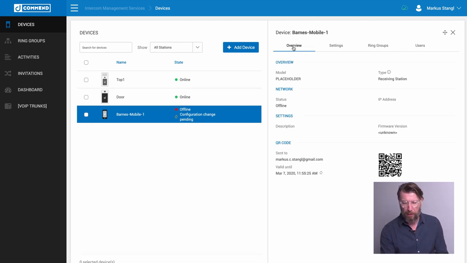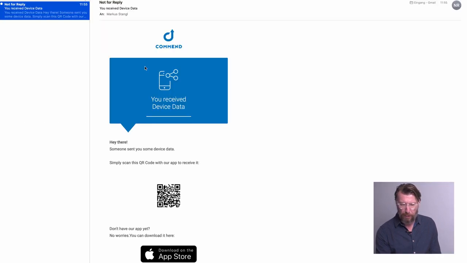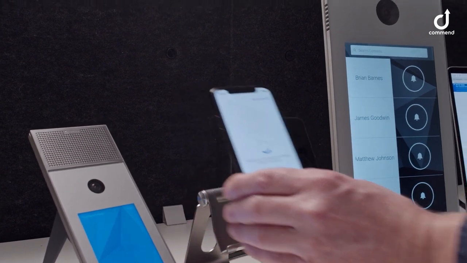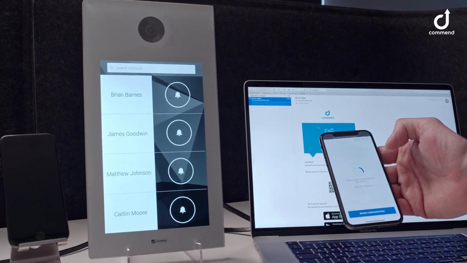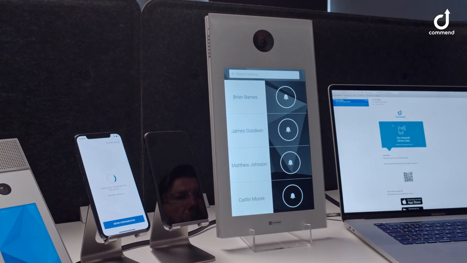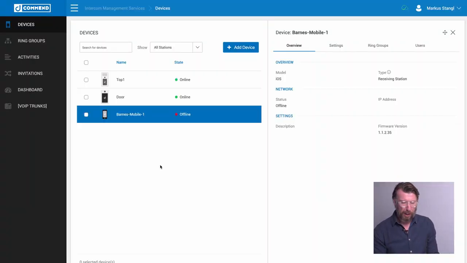With the creation of a placeholder, I also received an email with a QR code. I would now forward that QR code to Brian, and all he has to do is go to the App Store, download the app, start it, and there's an option to scan a QR code. He simply has to scan that code, and now the device magically fetches the configuration from the cloud. After a couple of seconds, it is able to receive calls.